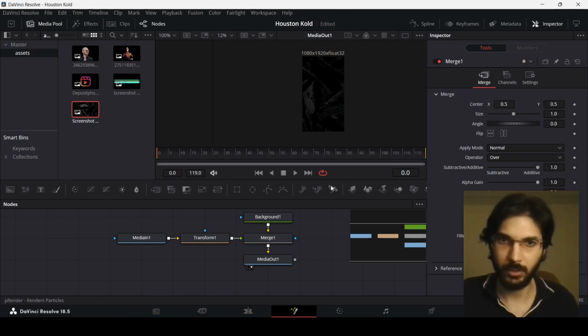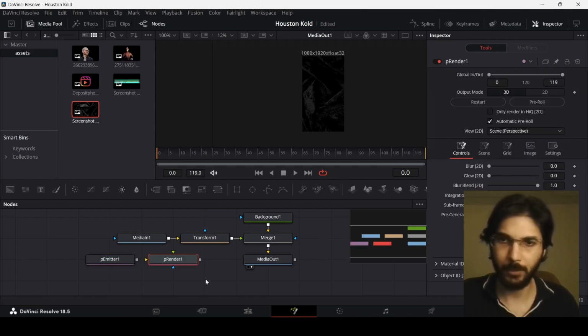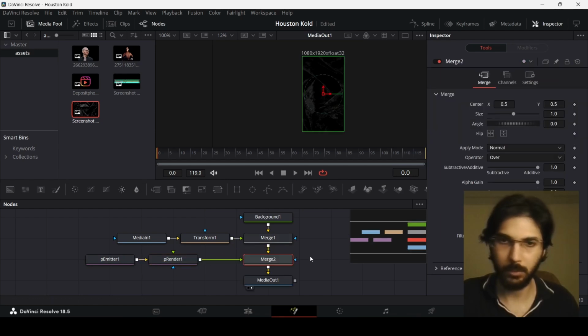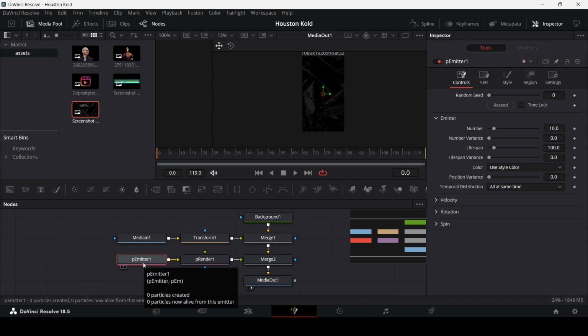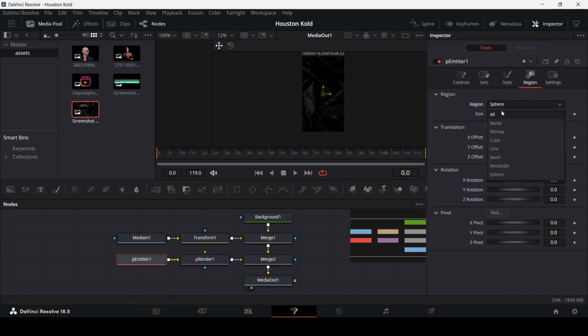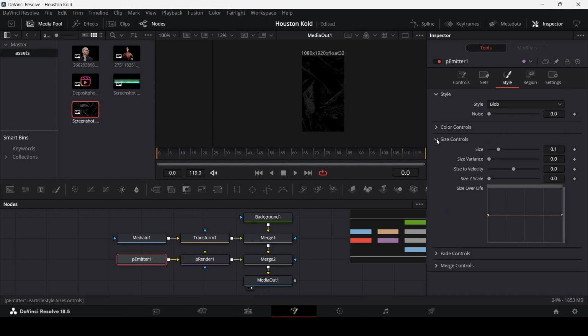So for this one, you can simply drag in this particle emitter from here and also the particle render from here. Make sure you connect them and then connect it to the merge one, and this will create a merge two. Now let's head over to the emitter one and go over to region. Change the region to all and then go over to style. Change the style to blob and then go over to size control.